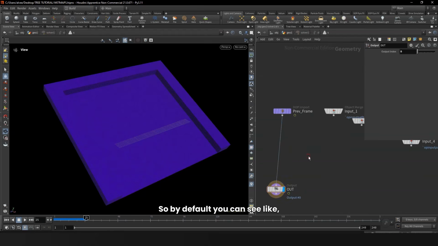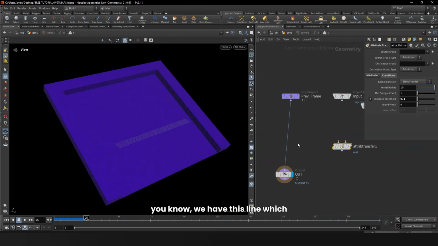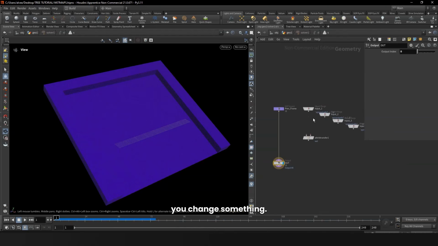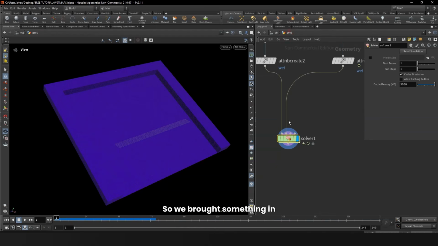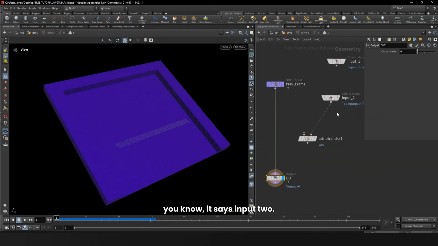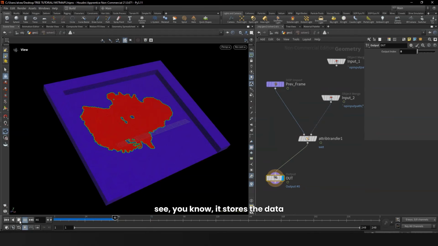And let's paste this. So by default, you can see we have this line, which is also known as the sacred timeline. So whatever comes in goes out. Nothing happens unless you change something. So we brought something into the second input. And if I take the attributes from the second input, you can see it says input 2. And if I transfer it to the sacred timeline, and now if we have a look, you can see it stores the data on each and every frame.